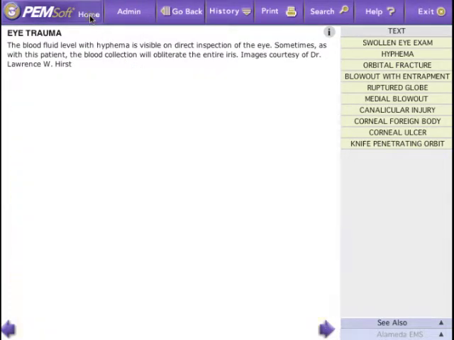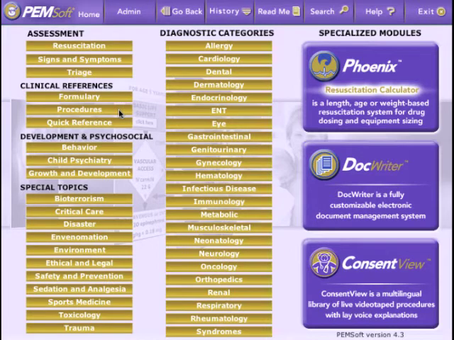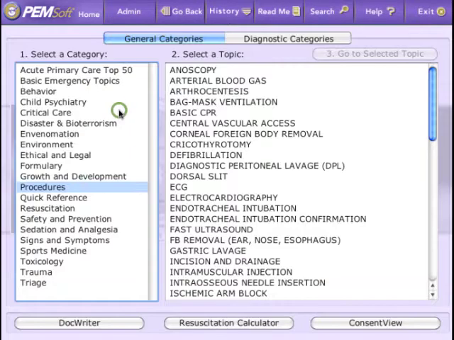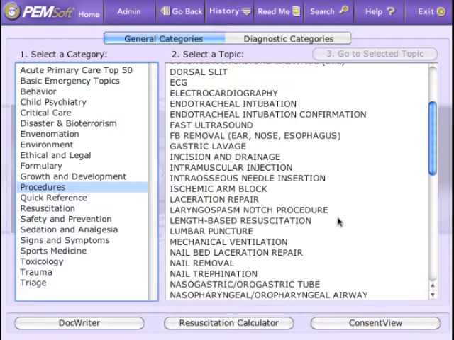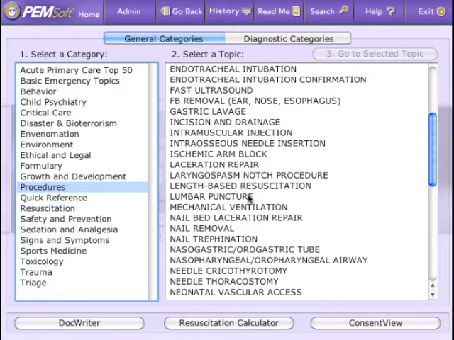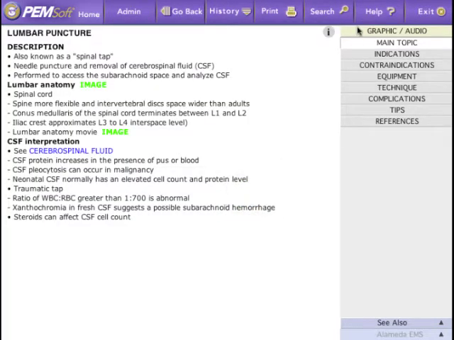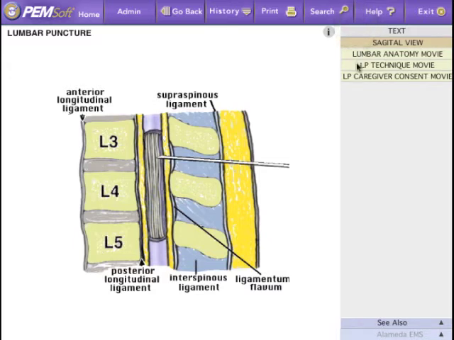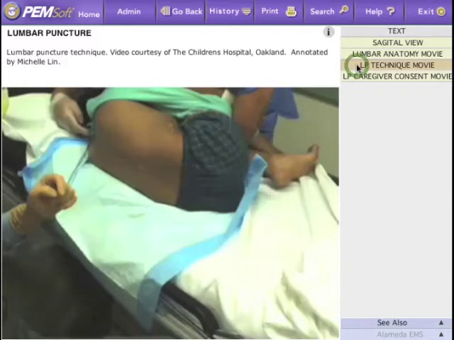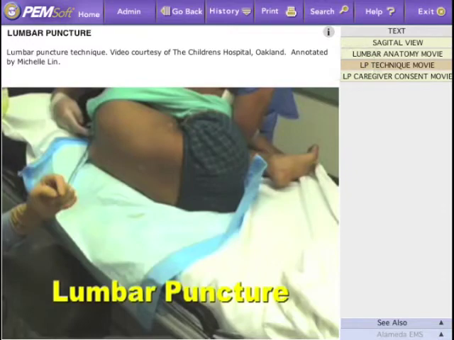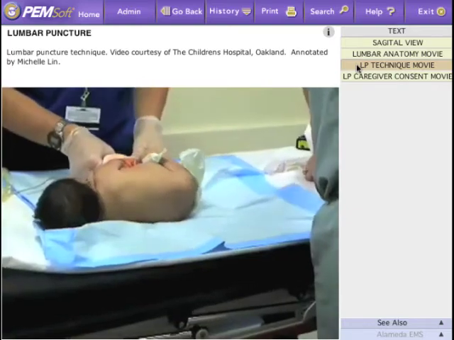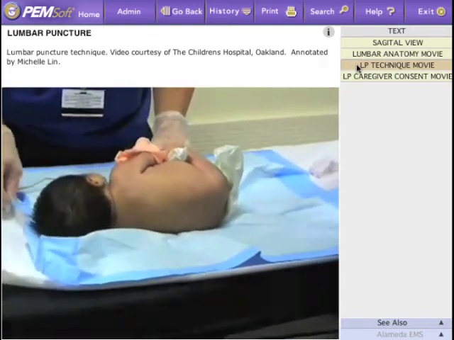In addition to static images, there are approximately 120 videos in the PEMSoft library. Many of the videos are in the Procedures section. Let's take lumbar puncture, for example. Toggle into the graphics mode and then view the LP Technique movie. This movie provides a step-by-step voice-over explanation of how to do a lumbar puncture in a young child. The patient should be placed in a lateral decubitus position. That is, they should be lying on their side perpendicular to the bed.